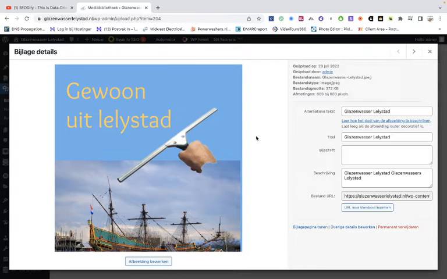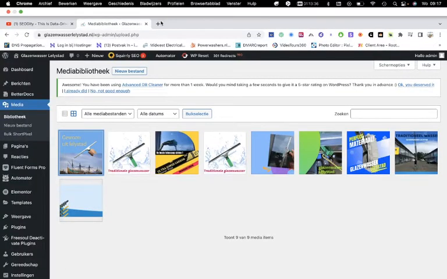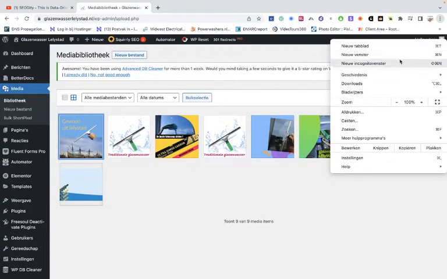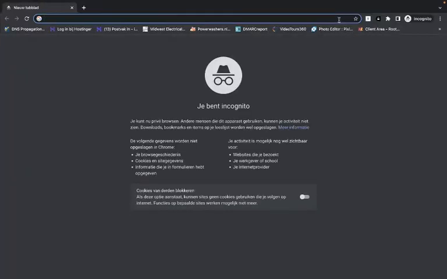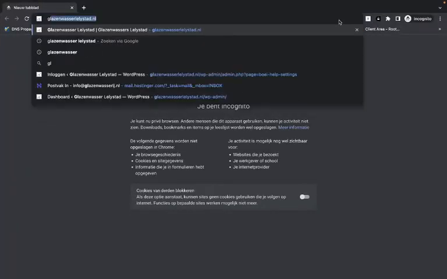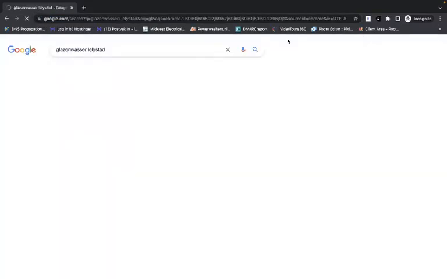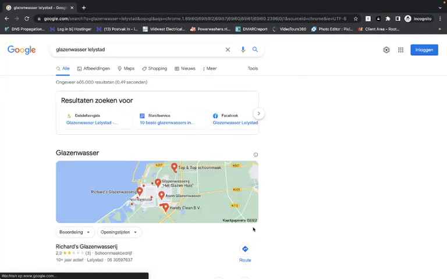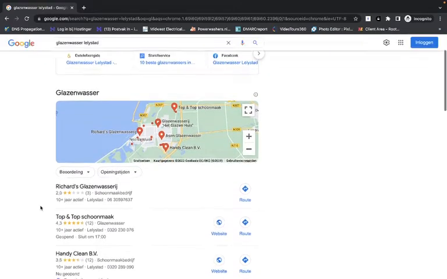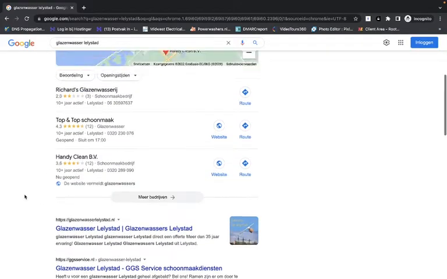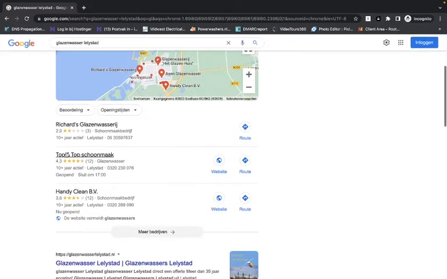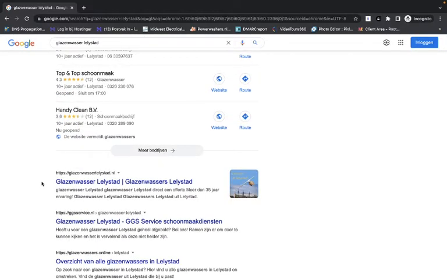So you see here the window cleaner. So you say window cleaner and the city Lelystad, as you can see here on the boat. Once you have done that, you go to Google and you search for the window cleaner in that particular town. Then you can see the reviews and paid ads. So they are paying, of course.